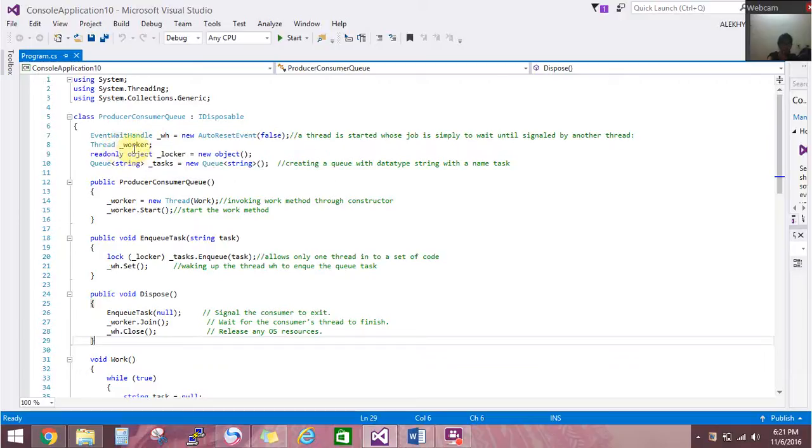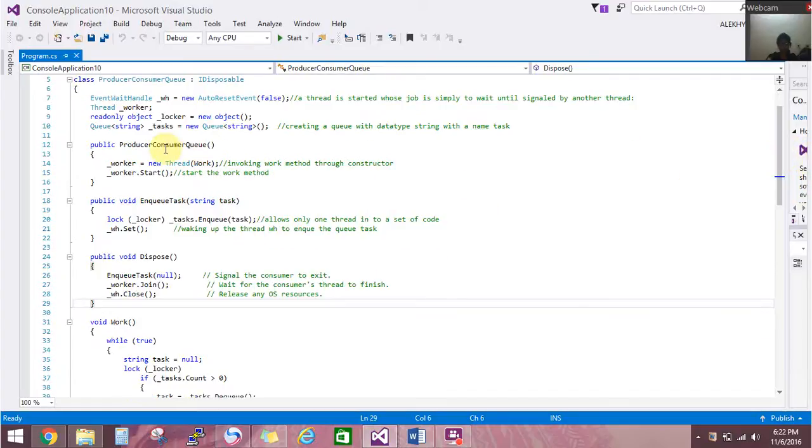And here I'm making a thread worker, and I'm creating a locker object. Here I'm creating a queue of tasks with data type string, and there's a ProducerConsumerQueue constructor. Here what I'm doing is I'm calling the thread's Work method. This Work is a method which is defined here, and the value of it is being stored in worker.